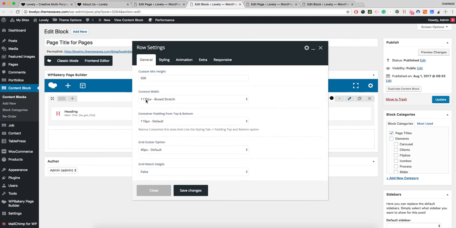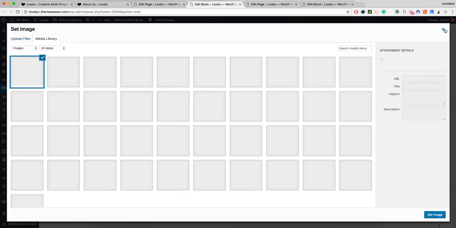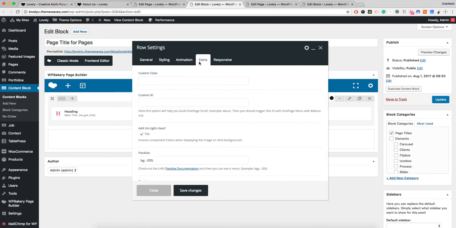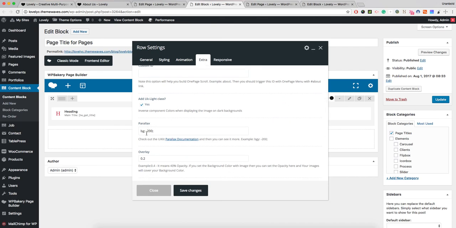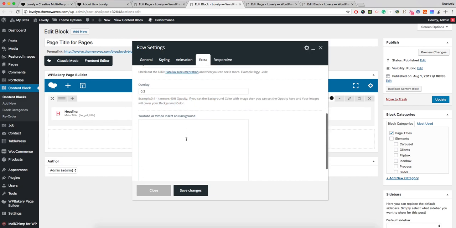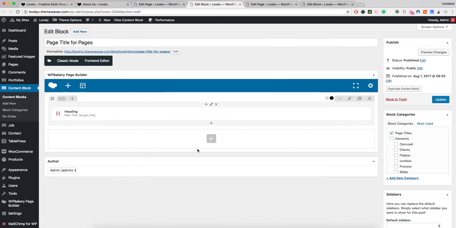and also if I go to the styling, I have applied the dark background with this background image. And one important option is that if you check the extra section, there is a parallax option with the overlay, and the other descriptions are here. If you want to check how the overlay works, you could read the description carefully. Okay, that's it. That's how the content block element works.